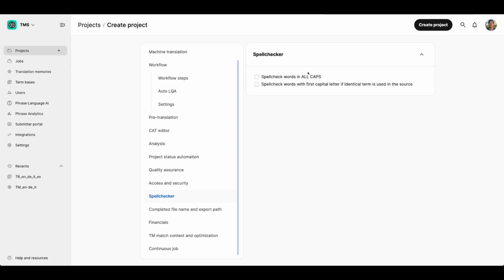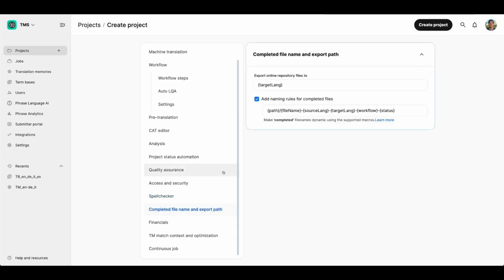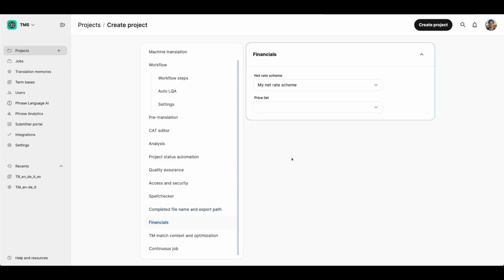For example, if you want to check all the words that are in all caps, you know that sometimes words in all caps can be acronyms. So you might want to ignore them when spell checking. Then completed file name and export paths. This is where you can specify a pattern for the name of the completed file.